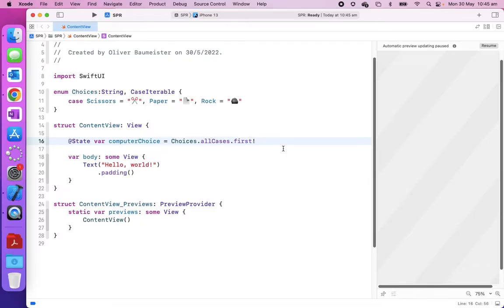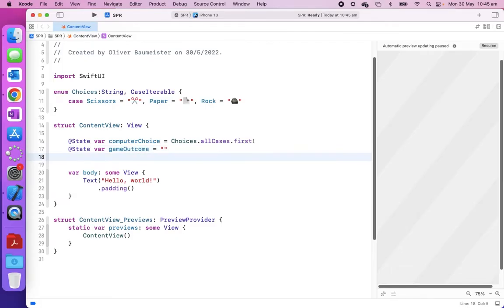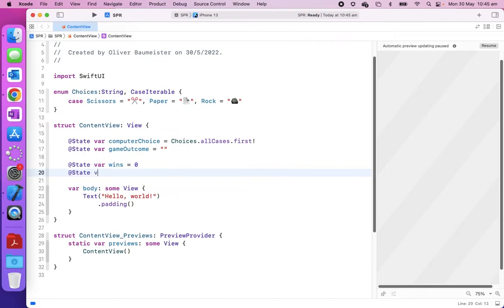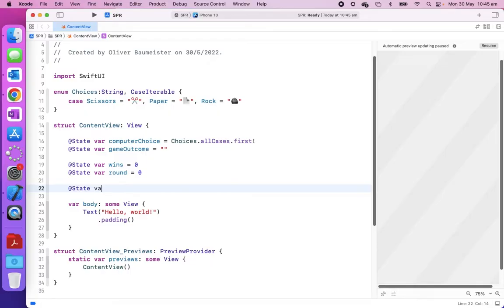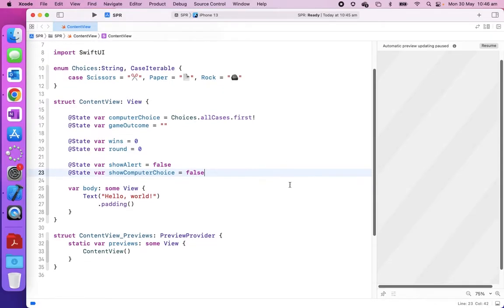So the next thing I'm going to need is the game outcome. And I'm just going to leave that blank for now. And then I'm going to need a wins, and a round, and a show alert, so you remember that it pops up once the user has made a choice. And we show our computer choice only once the player has made their decision as well.